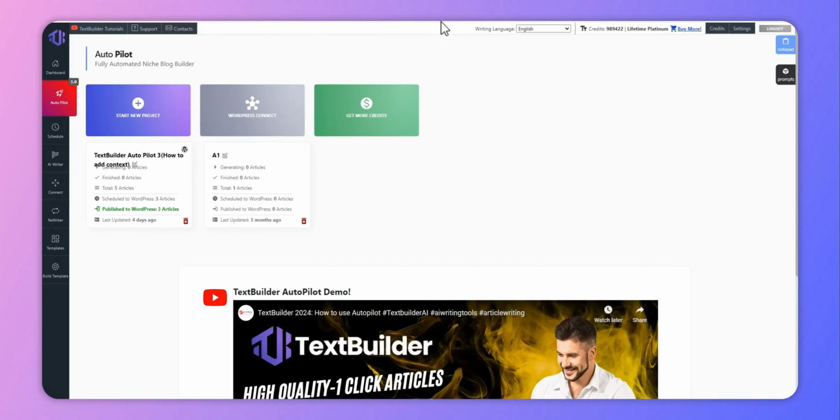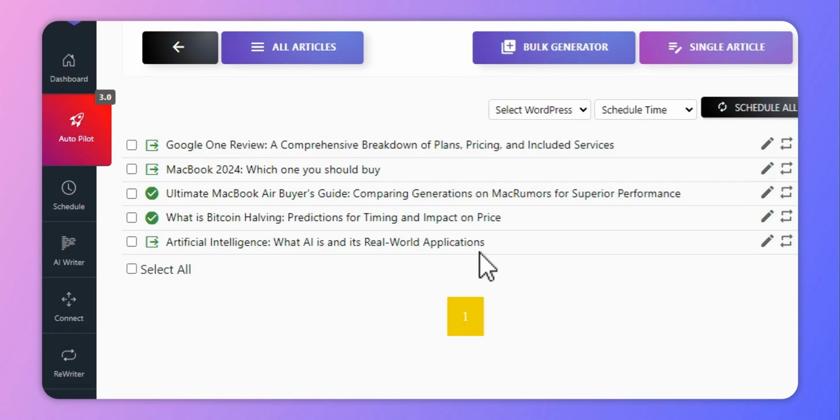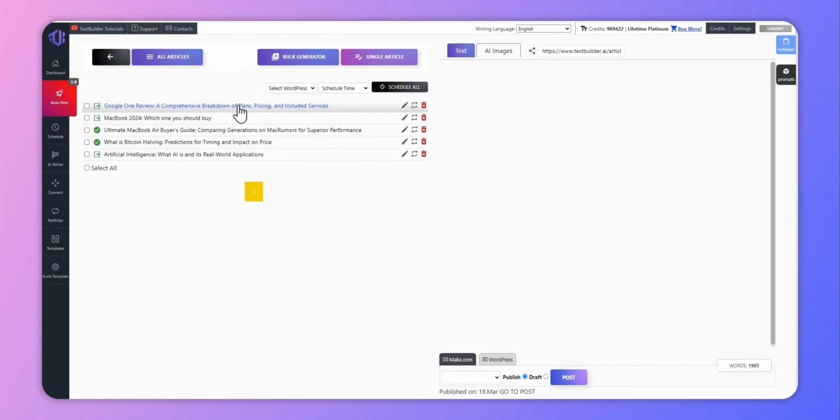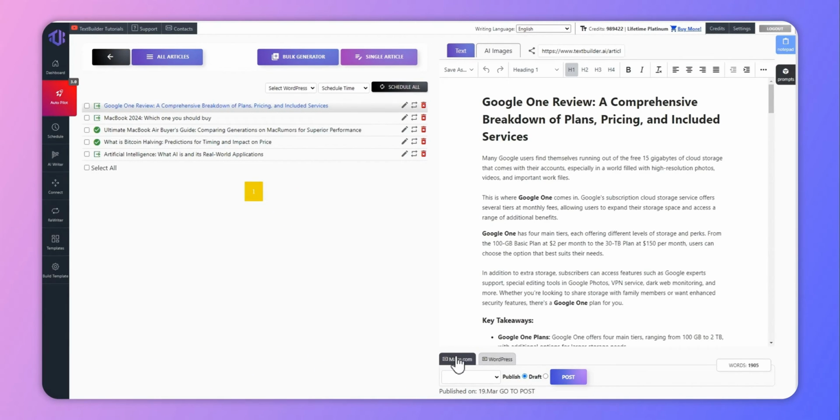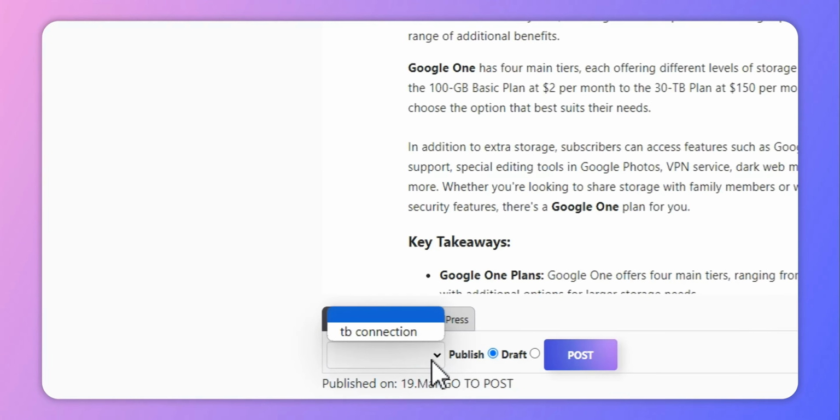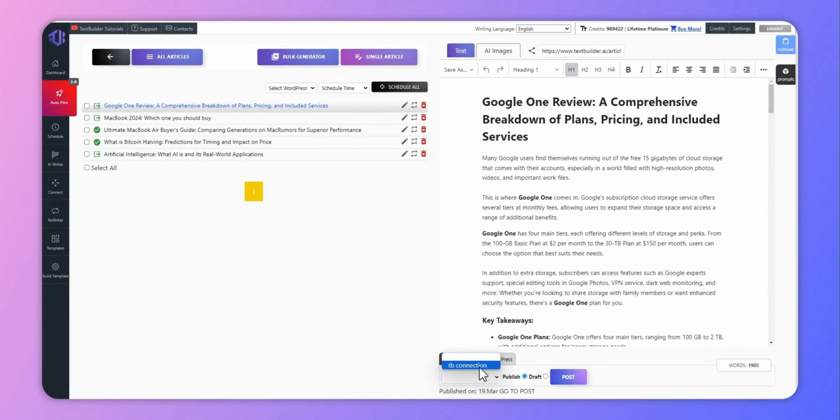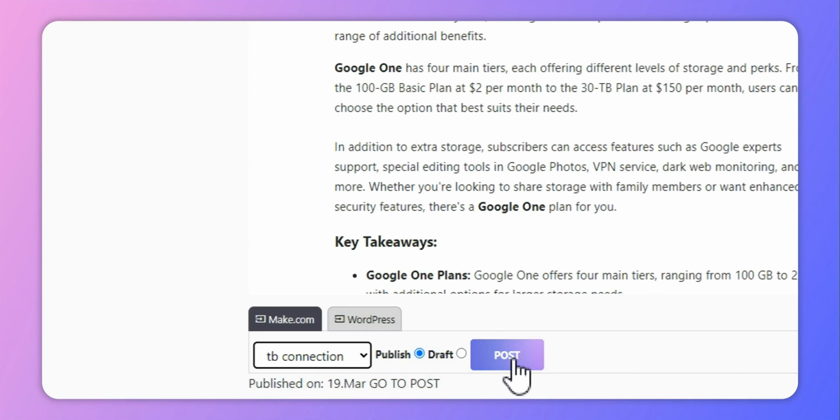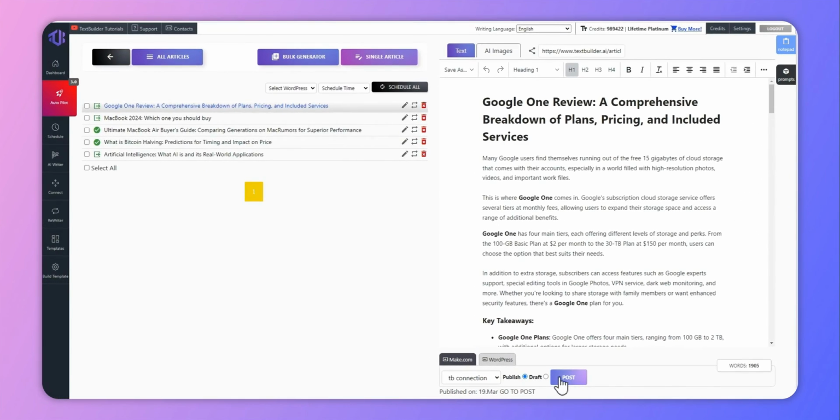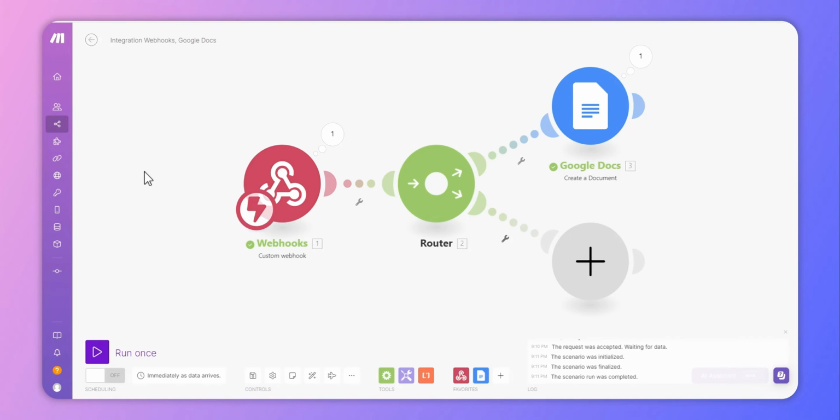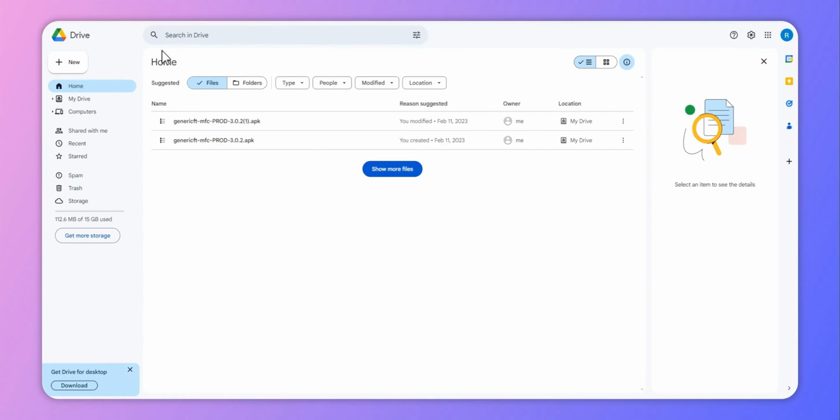So now we will go back to our TextBuilder account. We'll go to the content we already have and which we want to send to make.com. I'll select this article. And from here, you have to select the make.com tab. Click this drop-down menu. Select the connection which we created earlier and then select publish and click post. So what will happen is that TextBuilder will send the data to the webhook we created.